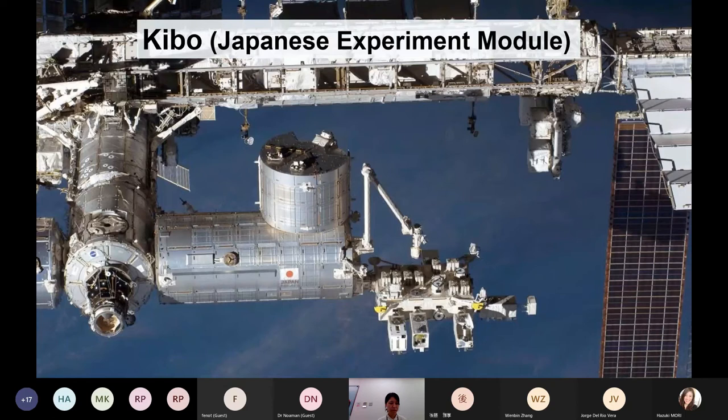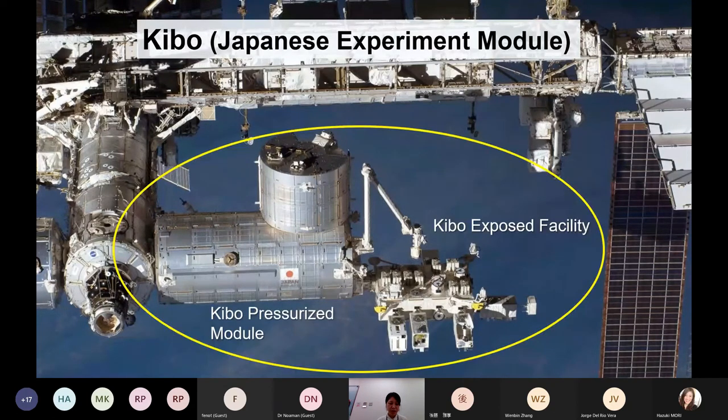JAXA has completed its human space facility, the Japanese Experiment Module, Kibo. So it's called Kibo, and we train astronauts who will operate the ISS and Kibo at JAXA. Kibo has a pressurized module and an exposed facility, so a variety of missions can be conducted both inside and outside of Kibo.